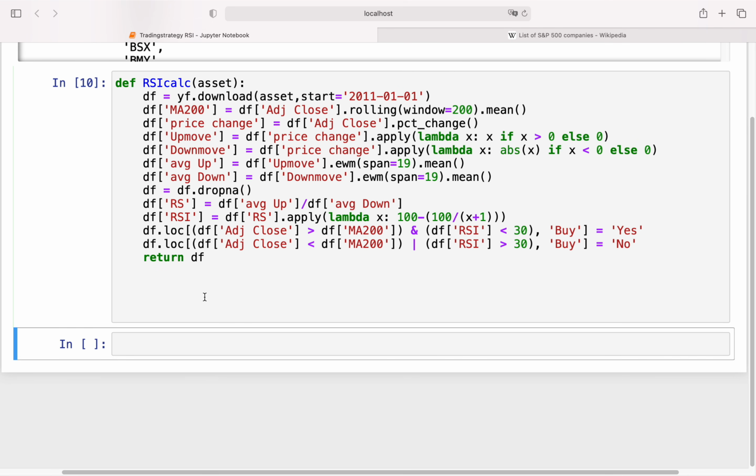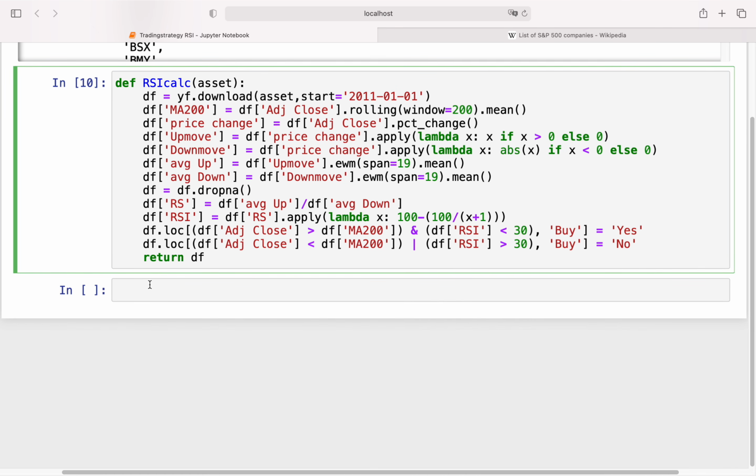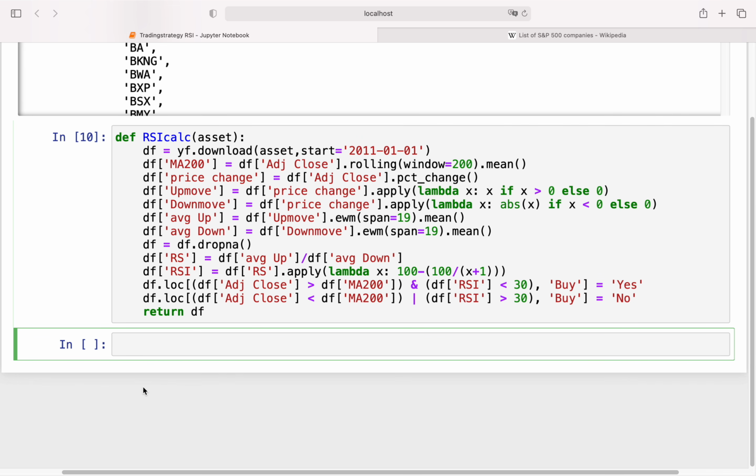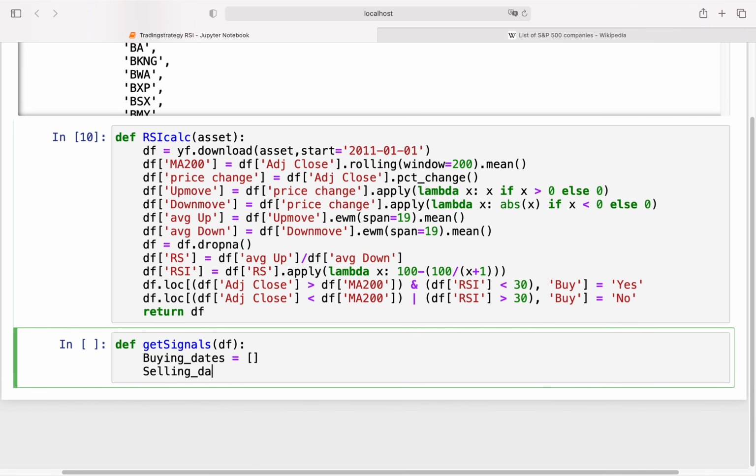What we have to do now is to define another function, which I'm just calling get signals. So let's just call that get signals. And this function is taking a data frame as the argument and is providing us the buying dates and selling dates. With those dates, we can afterwards easily calculate the profits out of those trades. So let's create two empty lists here, buying dates and selling dates.